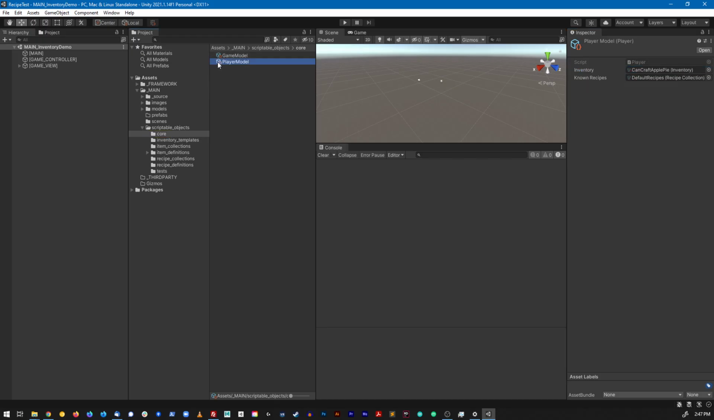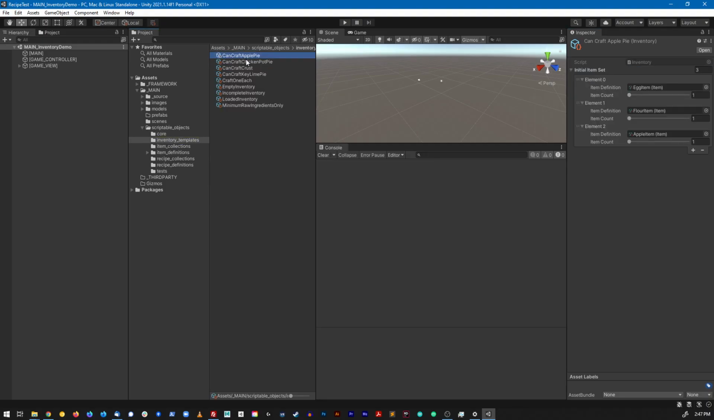The player model has a reference to a default set of inventory items and a default set of recipes that it knows how to craft. Currently, the default recipes matches the all recipes list, so it can craft anything as long as it has the requisite items. The inventories are different templates, basically starting loadouts. Usually, minimum raw ingredients only will give you enough to craft one of each pie.